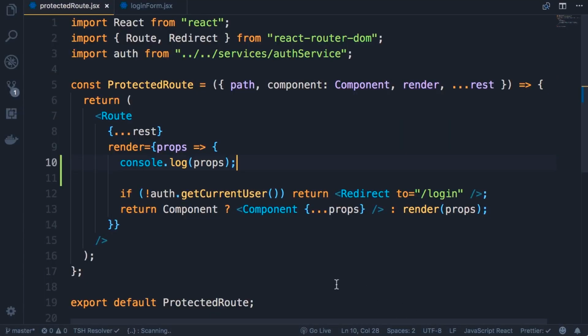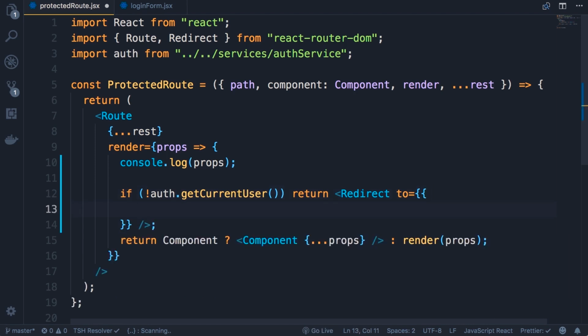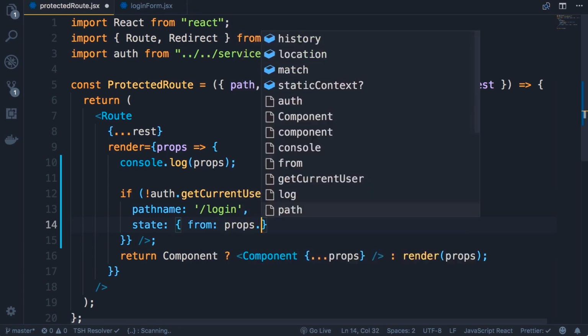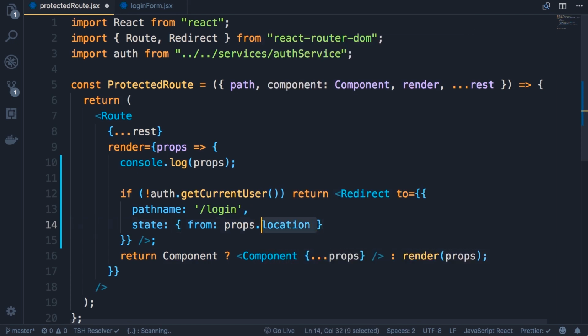So back to our protected route component, instead of setting this to attribute to a string, we need to set it to a location object. So let's delete this. We'll set it to an object. In this object, we should have two properties. One is pathname, which should be /login, just like before. But we should also set the state property. That is the property we use for passing any additional data. We set this to an object, and in this object, we can add a property like from, and we set this to props.location. Because this location object represents the current location before we redirect the user to the login page.